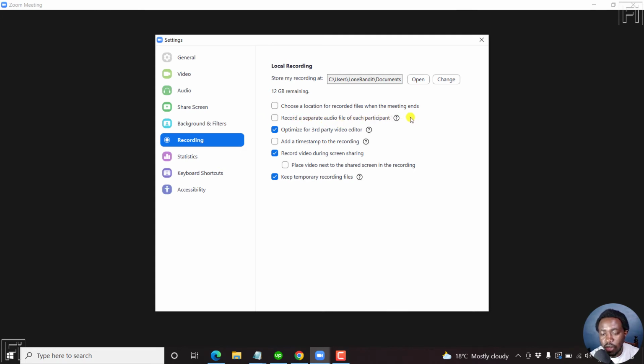And if you hover over the question mark, it indicates that it supports the first 80 speakers' audio files. The audio of users who joined by phone will be merged into one audio file. So you need to take note of that. But having this feature is a really awesome thing.